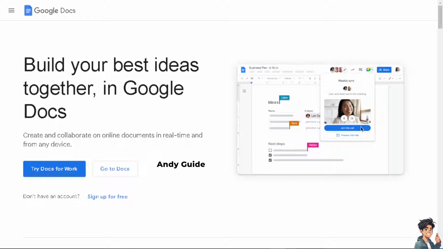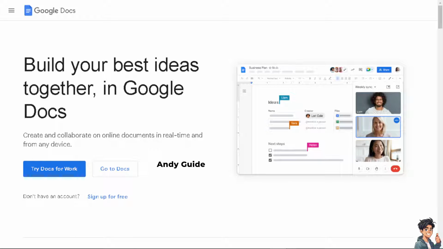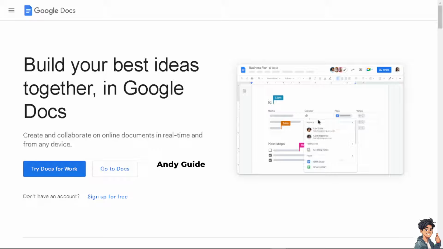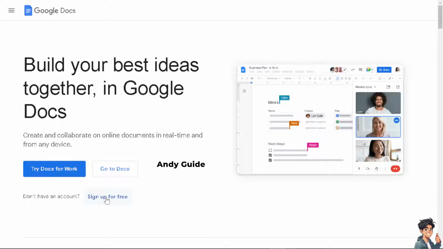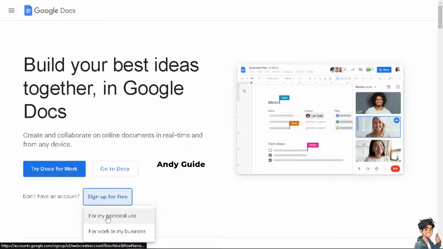In today's video, we are going to show you how to get rid of table lines in Google Docs. Let's begin. Now, the first thing you need to do is to log in using your credentials. If this is your first time in Google Docs, just click on the sign up option, and from here, just follow the on-screen instructions and you're good to go.